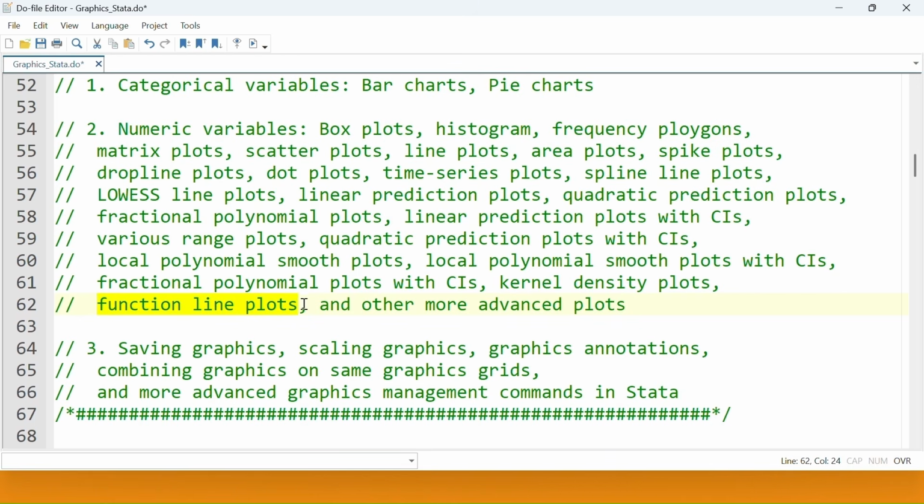In another video I deal with functions in Stata. So we have built-in functions, and you can also have user-defined functions. You can plot them and you can graph them, and you can combine them with these other plots as well, on the same axis. So that will be another video, which will be 3, with the other more advanced plots.